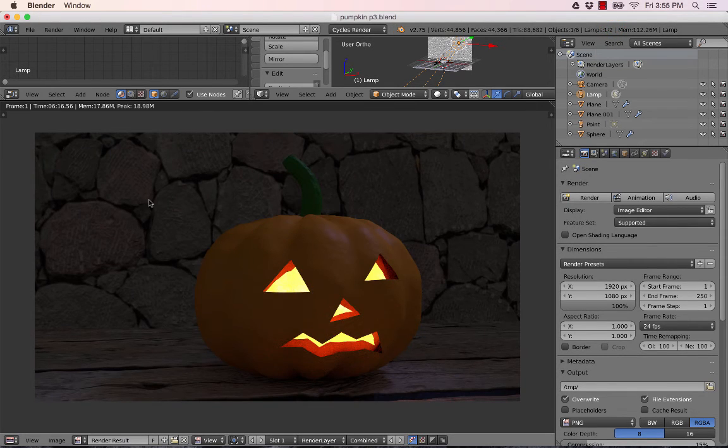Alright, so that is done rendering, and it looks pretty good. I would probably play around a little bit more with the lights, maybe have some kind of a backlight so that you get a little shine back here to separate it from the background, but for what we're going for here, I think this works pretty well.